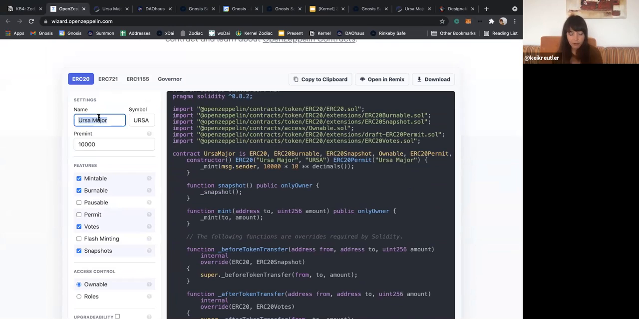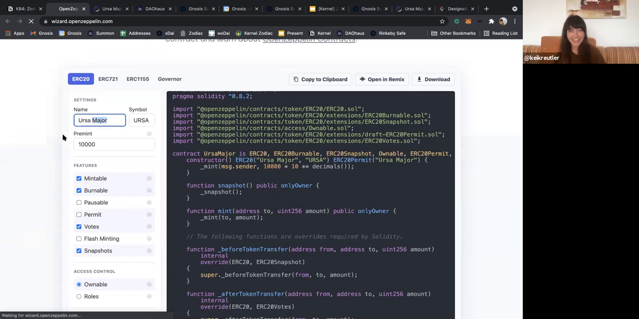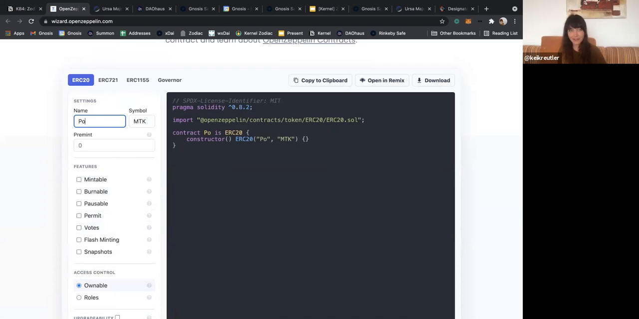I don't know if we have any suggestions in the chat for another name of a token that anyone here would like to create. Always do Ursa Minor. Yeah, cool. I'll just refresh real quick to clear. Polaris was another suggestion in the chat. Nice, Polaris, it's very connected to Ursa Major. So we can call it Pol, getting a little political as well.